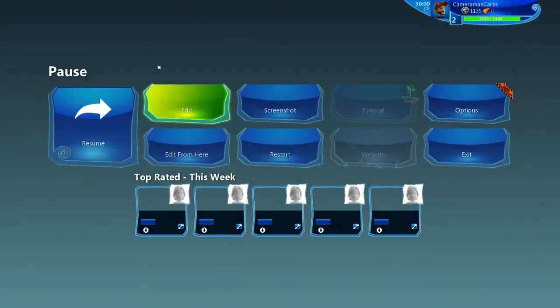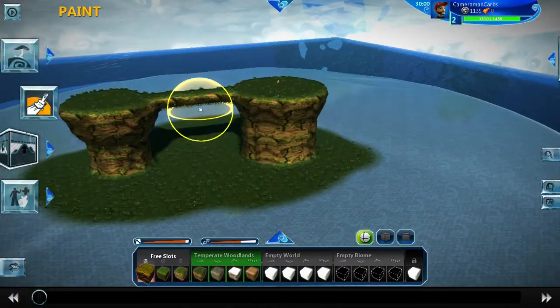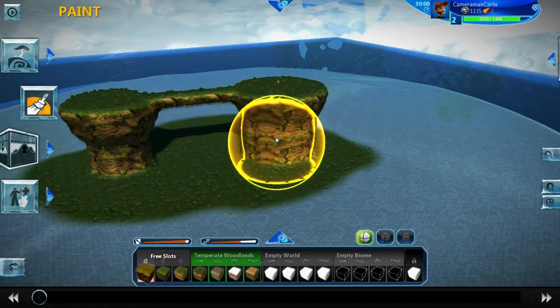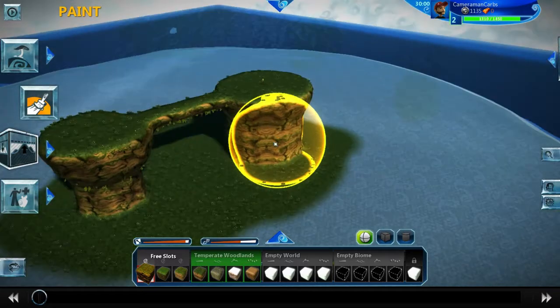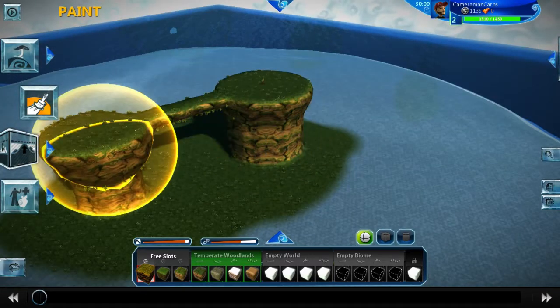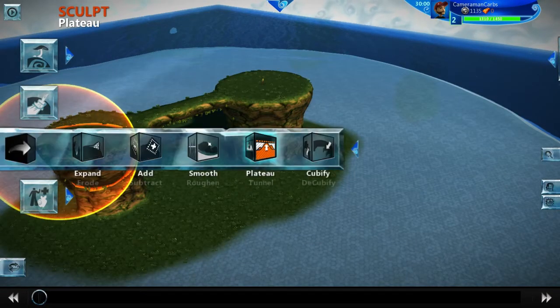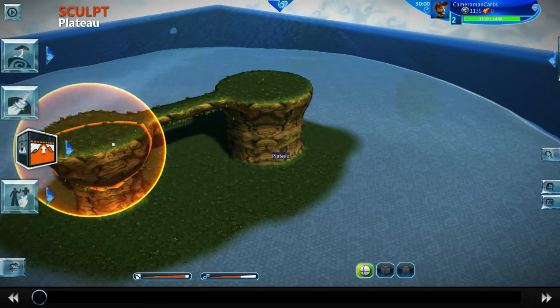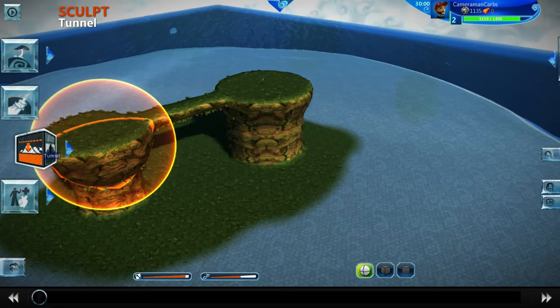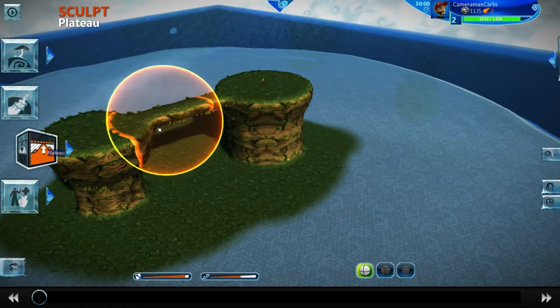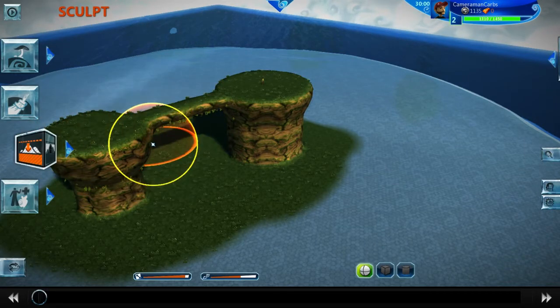Alright, so let's go back into edit mode here. And let's add maybe a tunnel underneath here. So there's actually a pretty cool thing. Oh, you know, it's the other side of the plateau. So to switch the tools, they each have two sides. So just click on them, they switch. Also, you can hold the Alt key, and it'll switch back and forth while you're holding it.